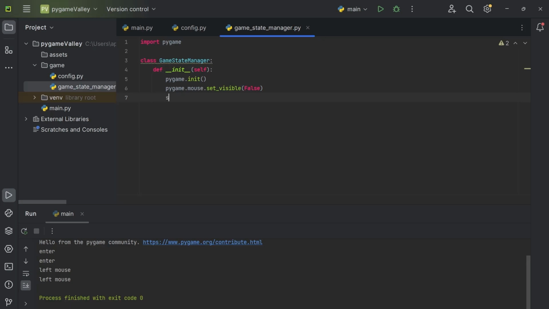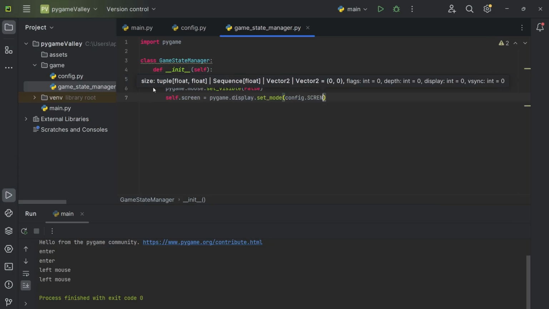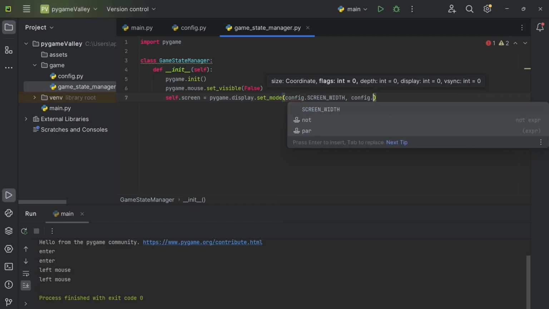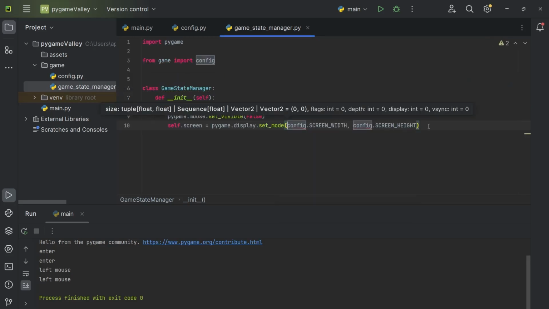Then we'll set our screen. So self.screen is equal to pygame.display.setMode. We'll do config.screenWidth and config.screenHeight. And we've got these red lines here because we need to import config. There we go.